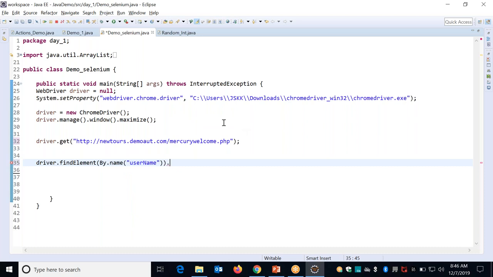How can we enter the username manually? We are typing, right? For the manual type action, we have a method in Selenium called sendKeys. Then I want to enter sendKeys Mercury.